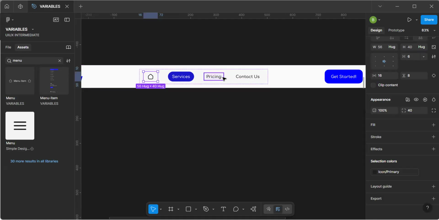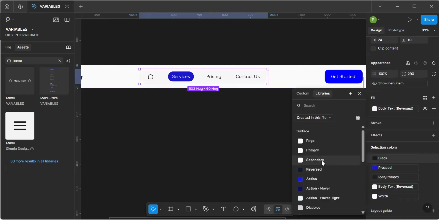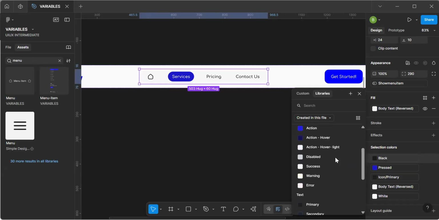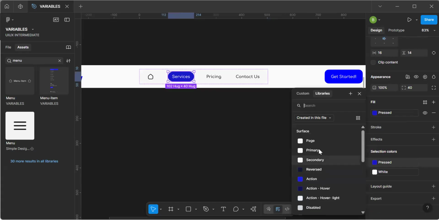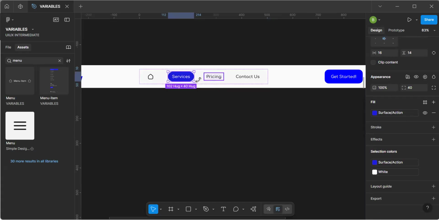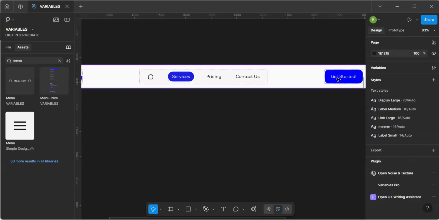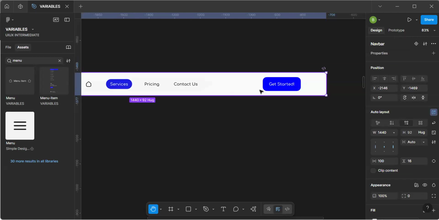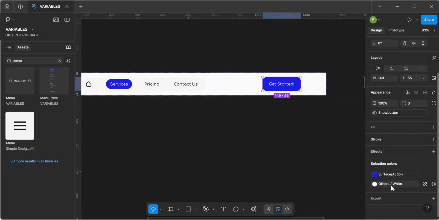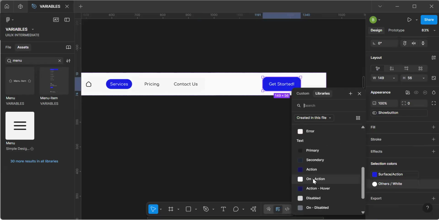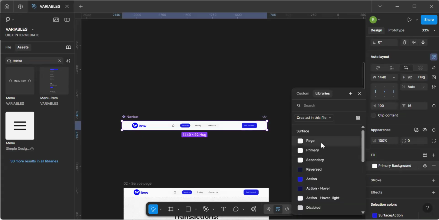Here I'm going to call it primary. Then here I'm just going to change the black to text, text primary. Then here is going to be surface on action, and the white is going to change to text on action too. Then let's do the same thing with our button here. For our button, we are going to rename this to surface action, and our white is going to be text white. Then I think we're almost done. So apply surface to this.